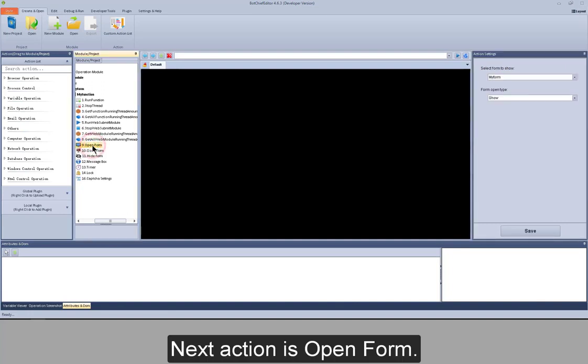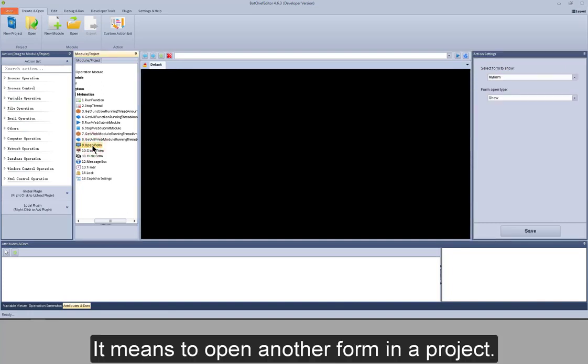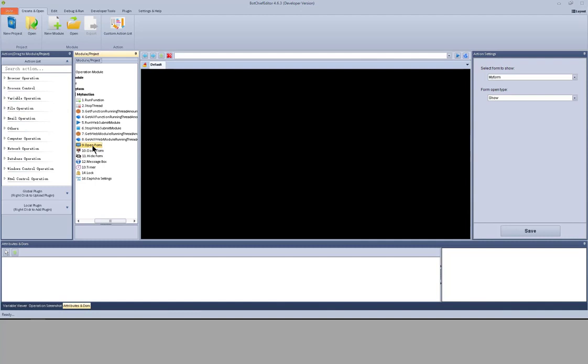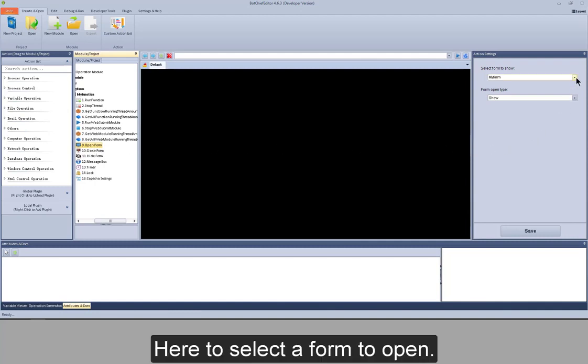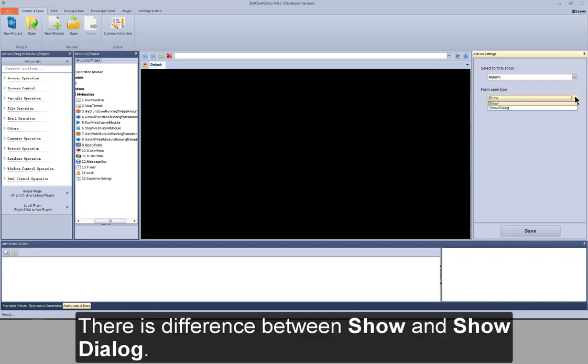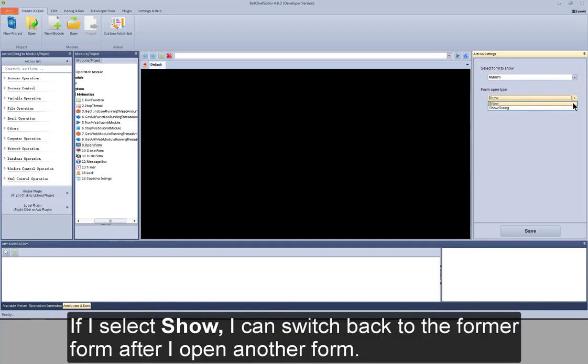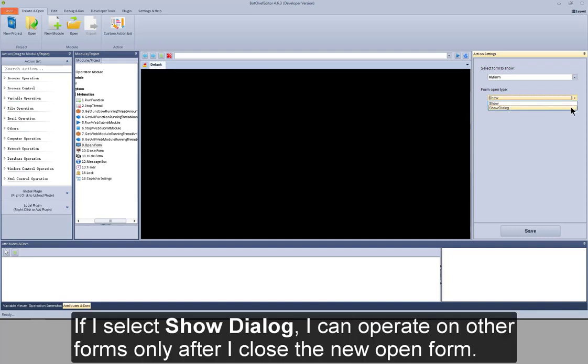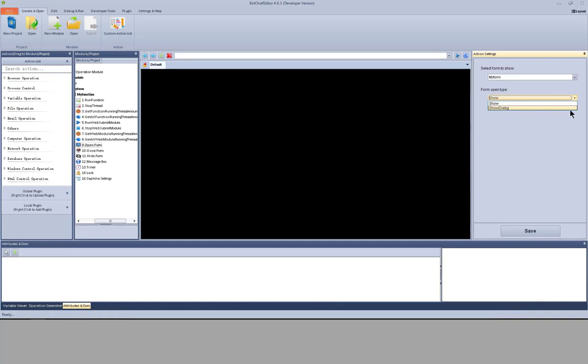Next action is Open Form. It means to open another form in the project. Here to select a form to open. There is difference between Show and Show Dialog. If I select Show, I can switch back to the former form after I open another form. If I select Show Dialog, I can operate on other forms only after I close the new open form.